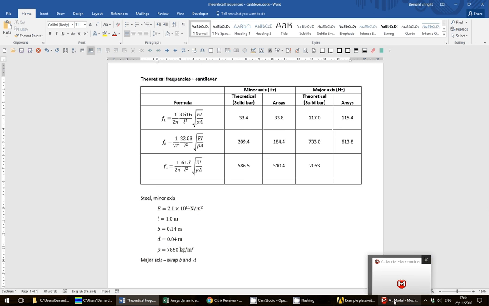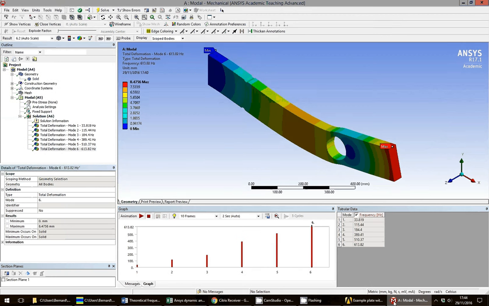Anyway, they're reasonably okay. Again, Ansys is producing this. So there's a higher mode, mode 6, and you can see the hole is influencing that quite a bit. And it's reasonable to expect differences between the theoretical, between the solid bar and the bar with the hole in it. Now, the other thing we can do is change the material.